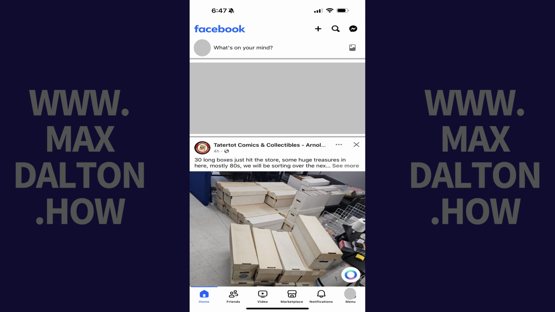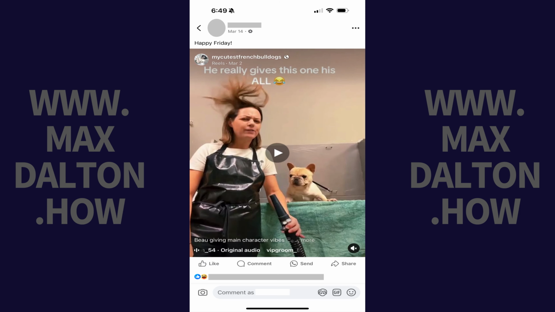Step 1. Open the Facebook app on your iPhone or iPad, and then open your post that you want to hide from your timeline so that people can't see it.